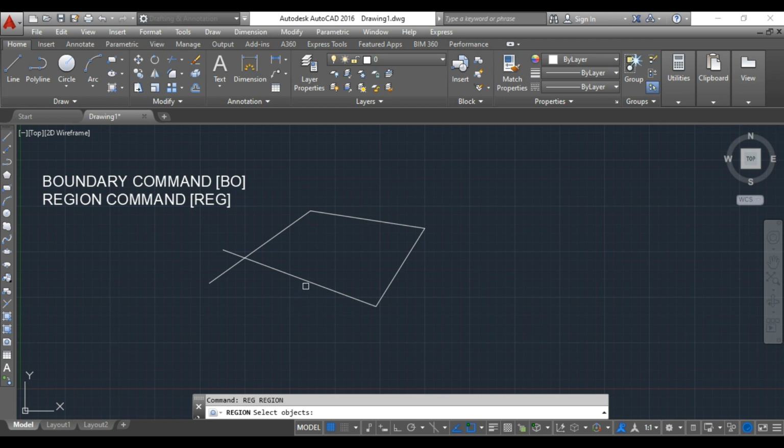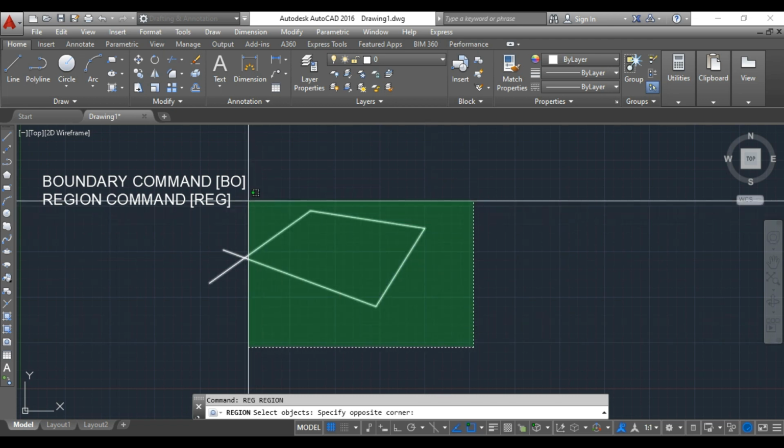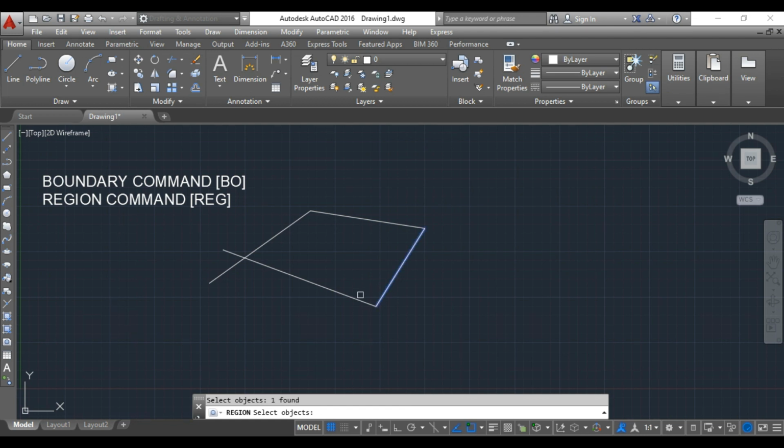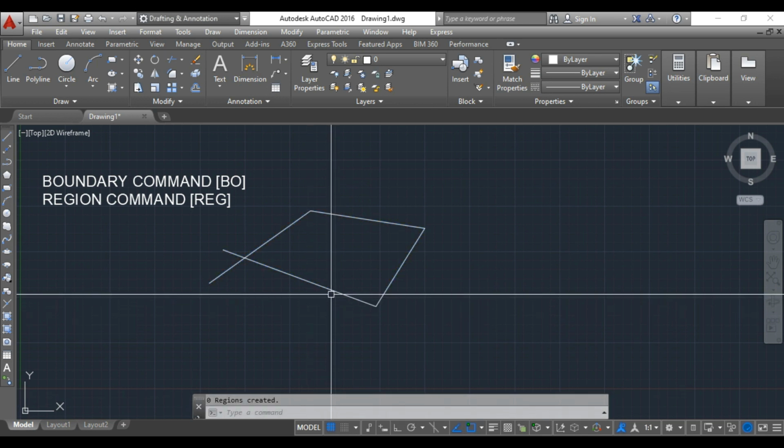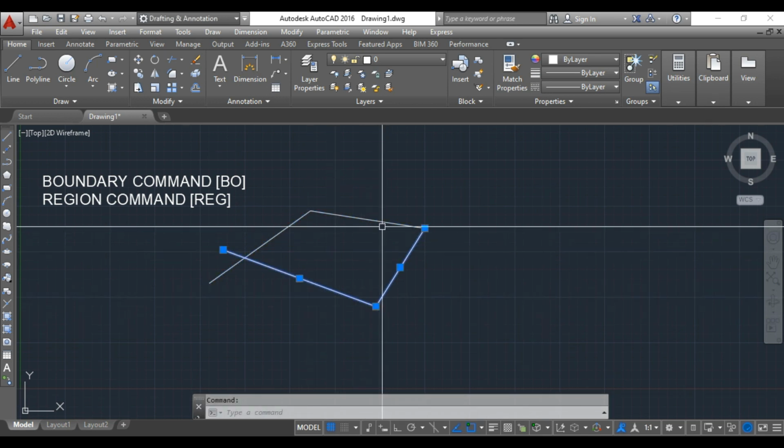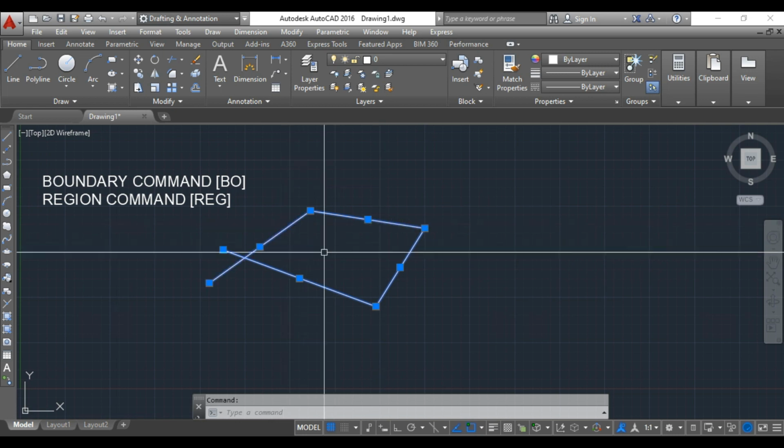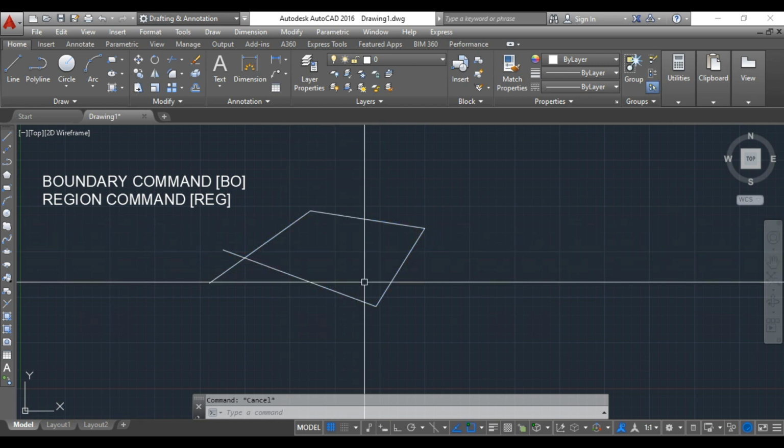So you can select by dragging, or by picking the objects, you can do that also. See how I have done, I have picked all the objects, right? It says 4 found, 4 total. When I hit Enter, it won't create any region in this case, because there is no closed object. Because of that reason it has not created any boundary. In this case, if I modify slightly, then it will work.